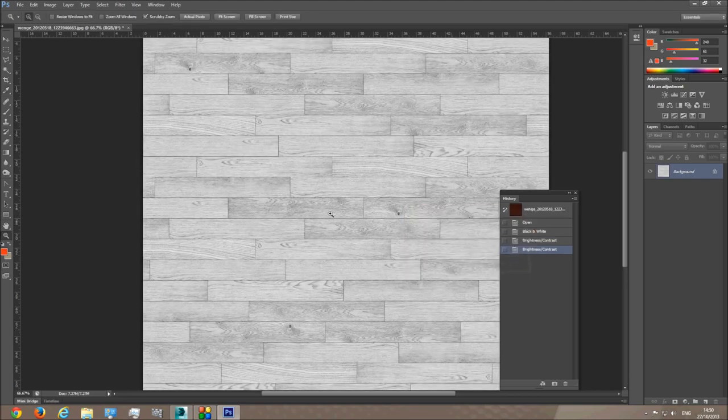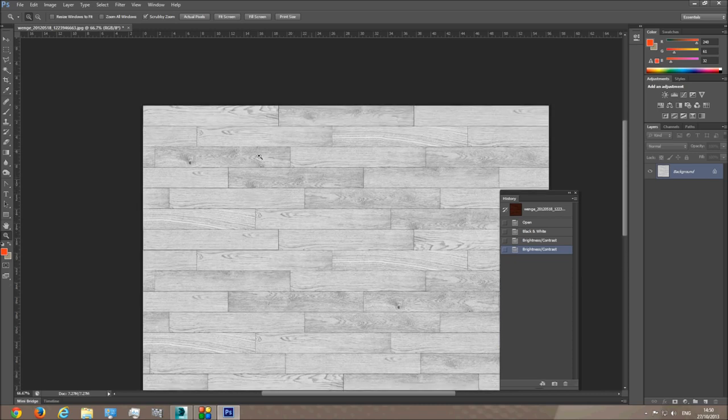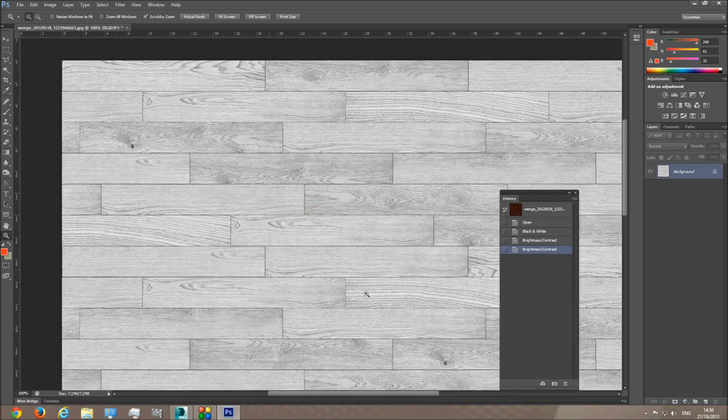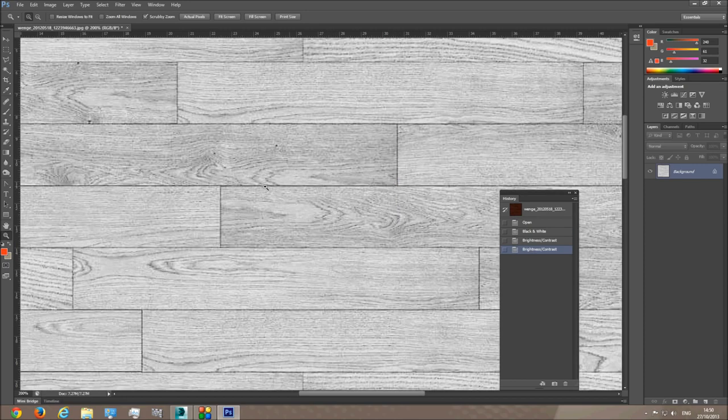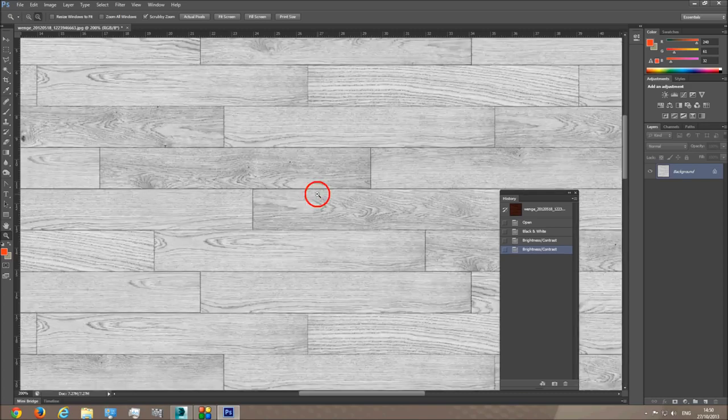Now what I'm doing here is creating a bitmap for the bump. The reason I'm doing it black and white and brightening it up is because the way the bitmap works is it takes the picture I put inside the bitmap slot and checks where the black areas, the dark areas are, and where the bright areas are. So the dark areas are going to go down, the bright areas are going to go up.